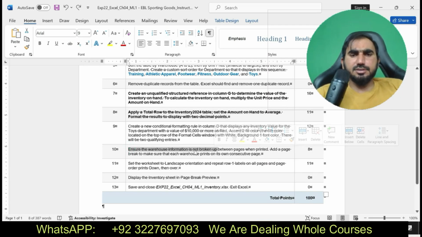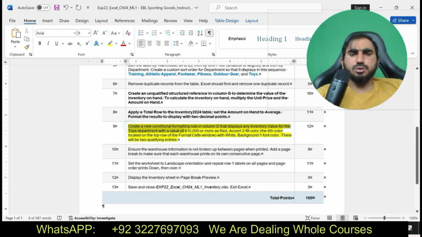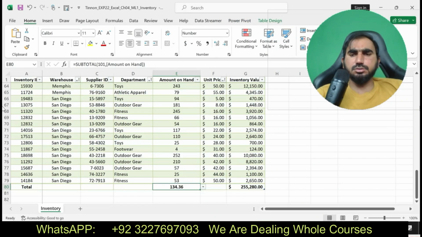Ensure the warehouses. Sorry, I have missed the point. Create a new conditional formatting rule in column D. Now you can see here I'm going to create a new conditional formatting rule in column D. Display an inventory value for the toy department with a value of $10,000 or more in red fill color. Okay, now you can see here I'm going to solve step number 10 now.